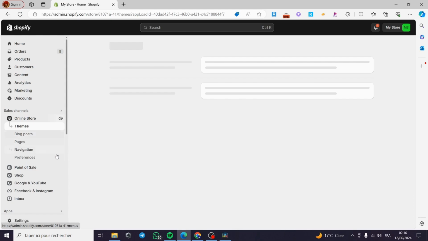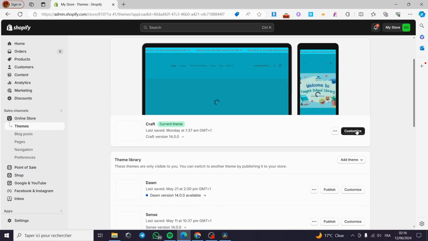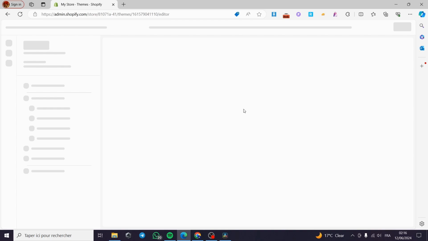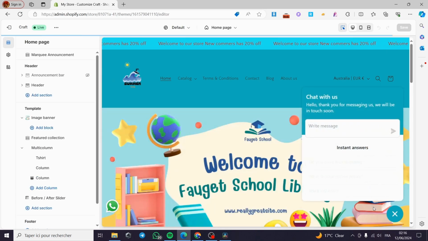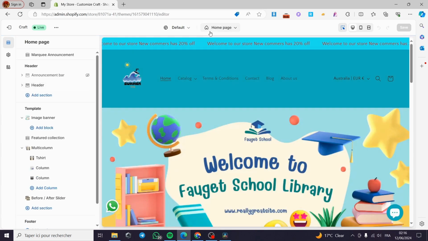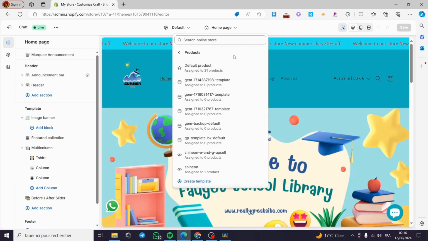The first thing that we are going to do is to go to the theme store or the online store. Here we have the themes. I'm simply going to click on customize the theme. Right here we have the web editor or the store editor. I am simply going to click on the home page, which has a drop down menu. Click on products.